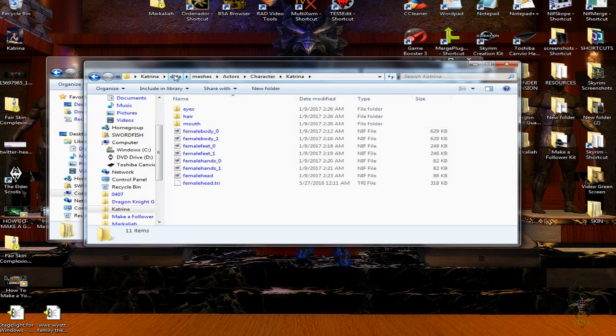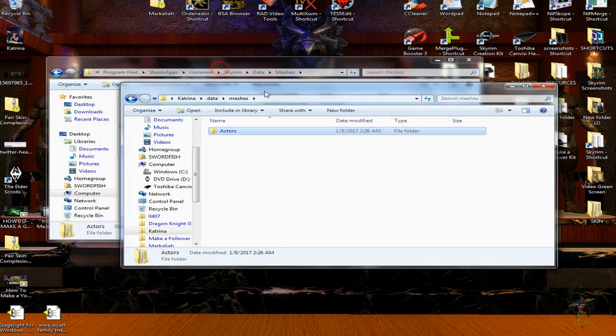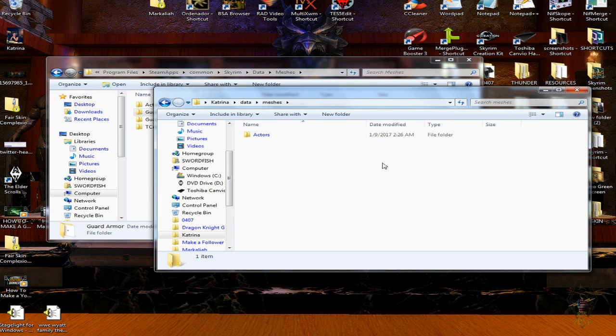Okay, and now I want to go back to meshes. I am going to add something. If you want to add weapons and armor, you add your folders, armor, and then weapons, just like that. And then you put your meshes for your armor and your meshes for weapons in here.